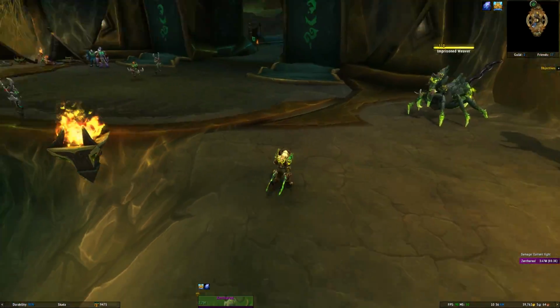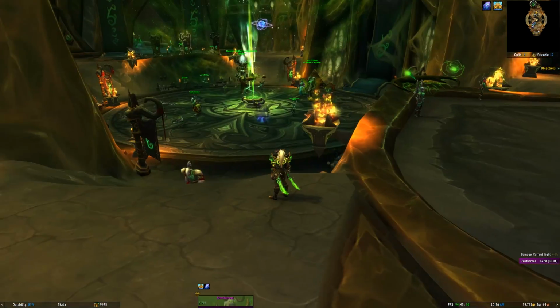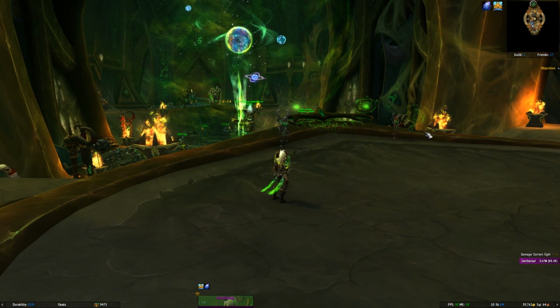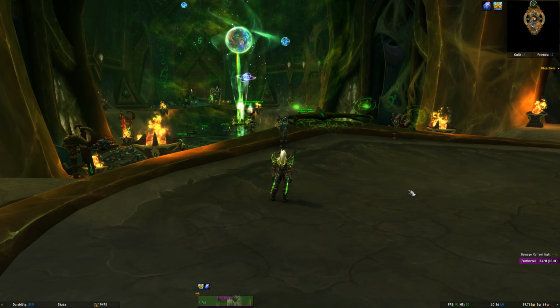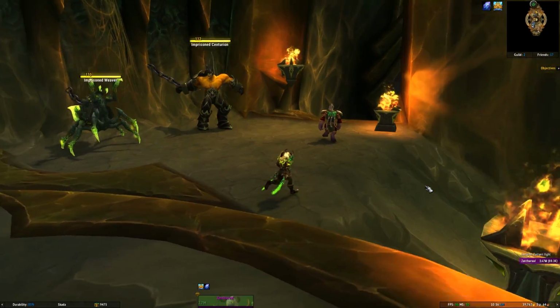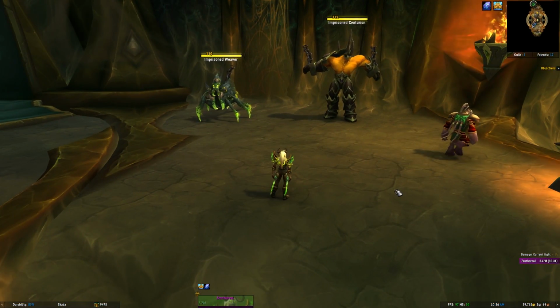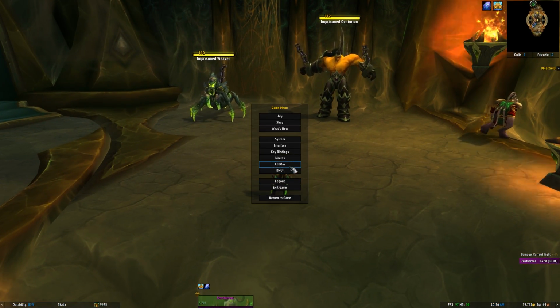This is me in my order hall. This is what I call my resting interface. Not a lot going on here. Obviously, it's very clean, but I don't want to get into the interface just yet. I want to talk about the add-ons I have installed.